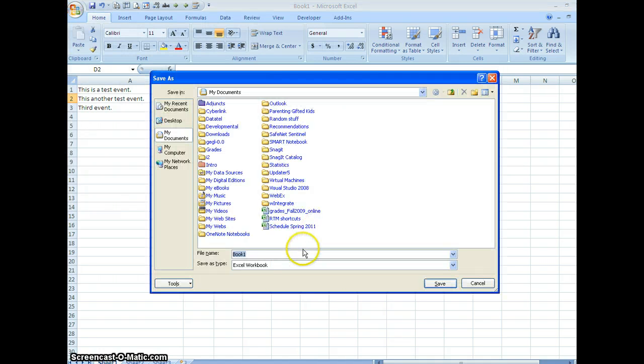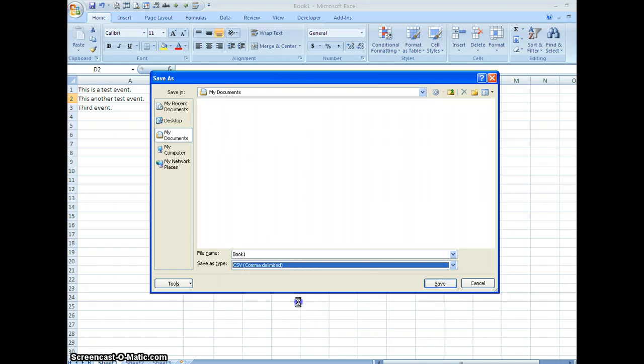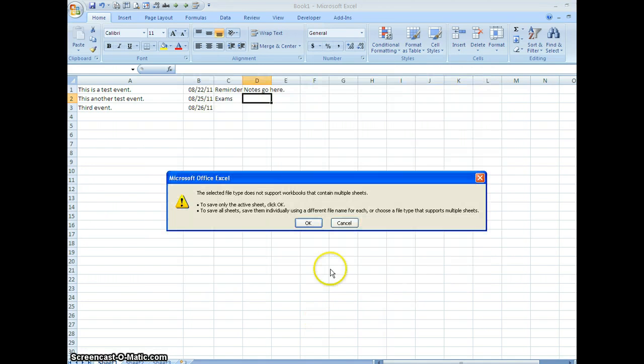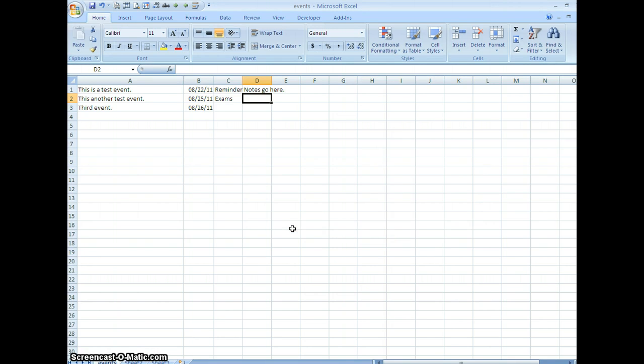And what's important here is that where it says save as type, by default it saves as Excel. You need to change it to comma separated values, and if you just hit C, it'll bring you to that part of the list. And then I'm going to call it whatever I want to call it, and save it to my computer. And it's going to give me some error messages. You're fine, just click OK. But do you want to keep the workbook in this format? Yes, you do. They're just letting you know that if you had done funky formatting like change the font, it wouldn't work, but you don't need that, so it's fine.